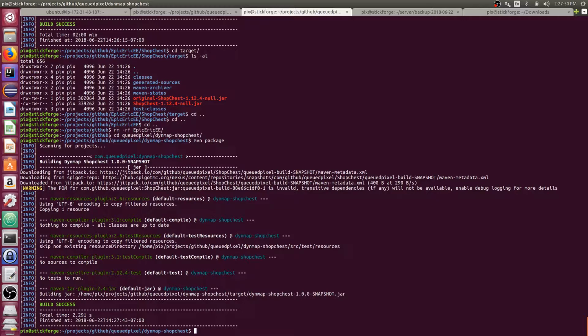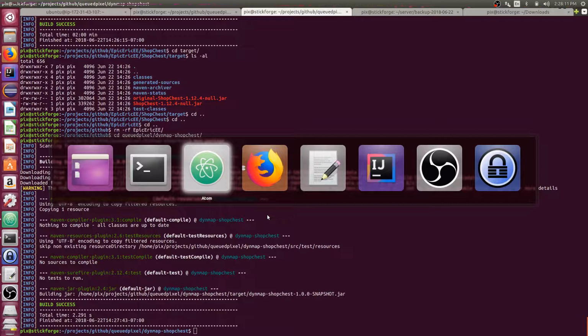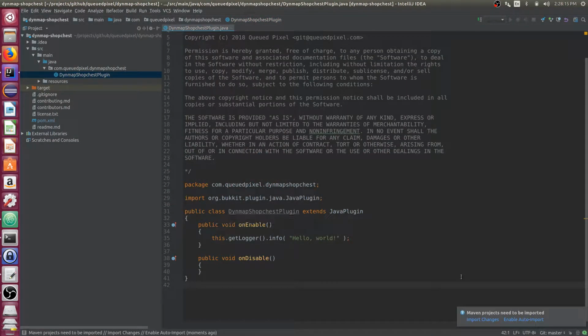So the POM for that is invalid. Transitive dependencies will not be available. But at least my project builds. There's obviously still some lingering issues with that POM file, but my stuff is able to build. So let's stick with that. Yep, this has detected changes. So let's go ahead and import those changes.